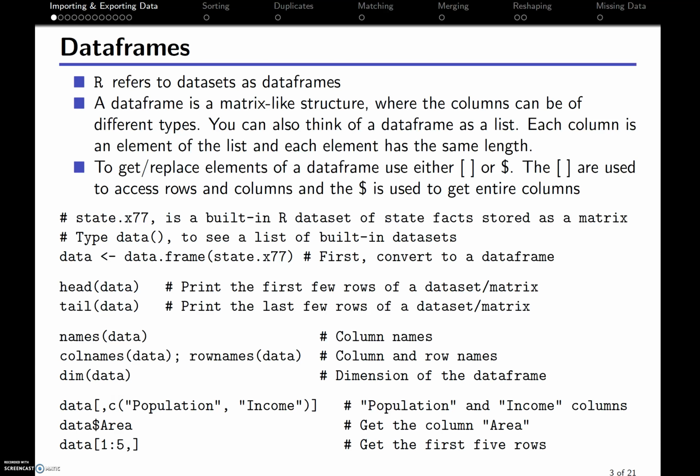So recall data frames are the name R uses for data sets. It's like a matrix, but we can, of course, as we've seen in past lectures, refer to the columns in a different way if needed. We can replace using that square bracket notation, or we can use the $ notation to get at, manipulate, and change columns. So for example here, this is an internal state.x77 data set. You can run this if you like, or just watch.